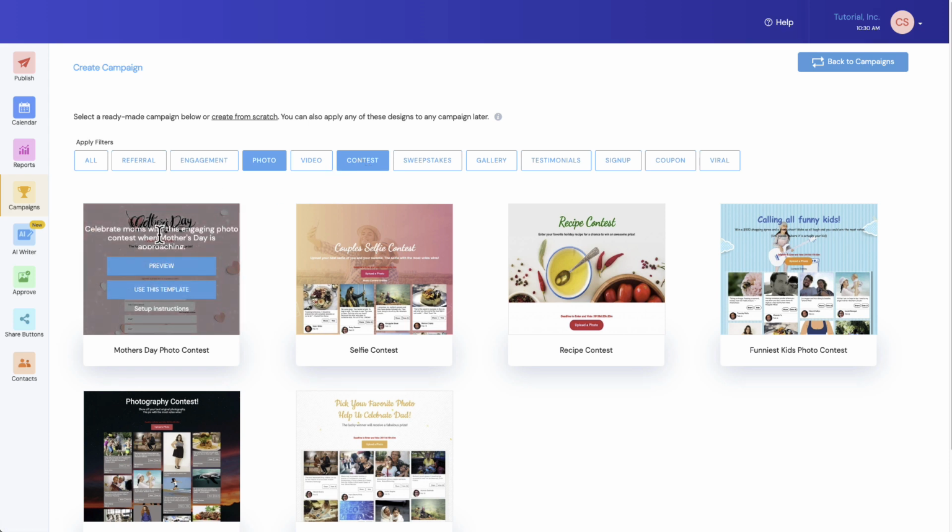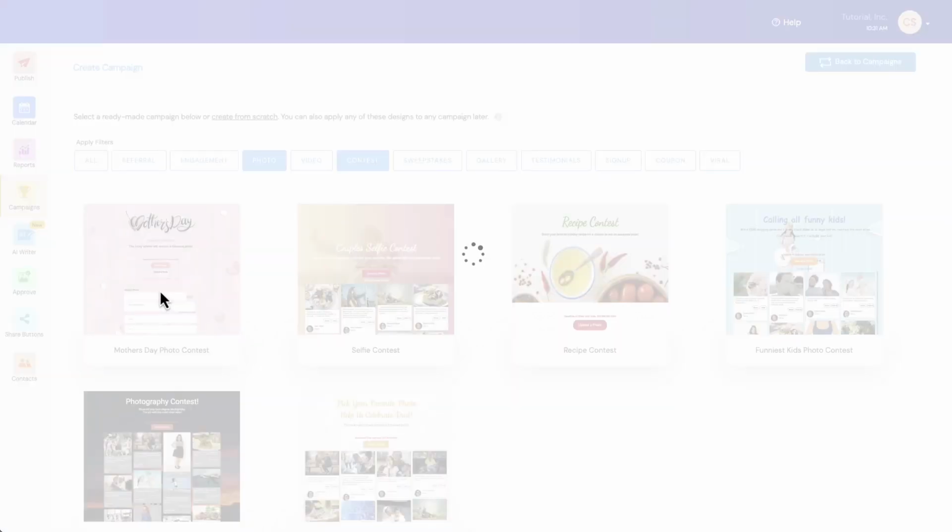So I'm going to choose Mother's Day because Mother's Day is right around the corner where I live. And I'm going to click Use this template, but I do encourage you guys to preview it first, make sure it looks the way you like. And also setup instructions is good to click, just as kind of a checklist that you can move off to the side that you can follow. But since this is a video, I'm not going to use the setup instructions. I'm just going to use this template.